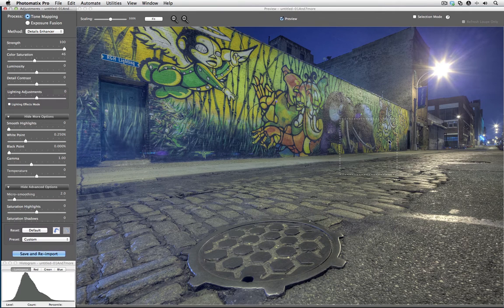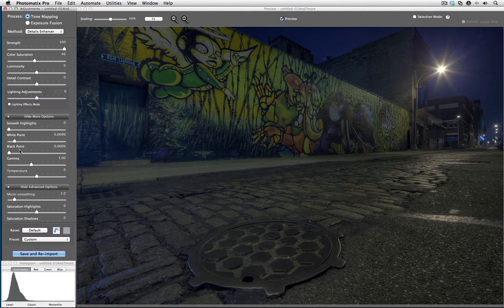Now, you can see that we have this major loss of highlight information, which if you're doing tone mapping correctly, you shouldn't have. The reason we have that loss is because the default white point value is set way high to 0.25. I'm going to drop that down to about 0.9. I'm going to bring up the black point a bit. And you can see right off the bat that we're starting to get a good even exposure.